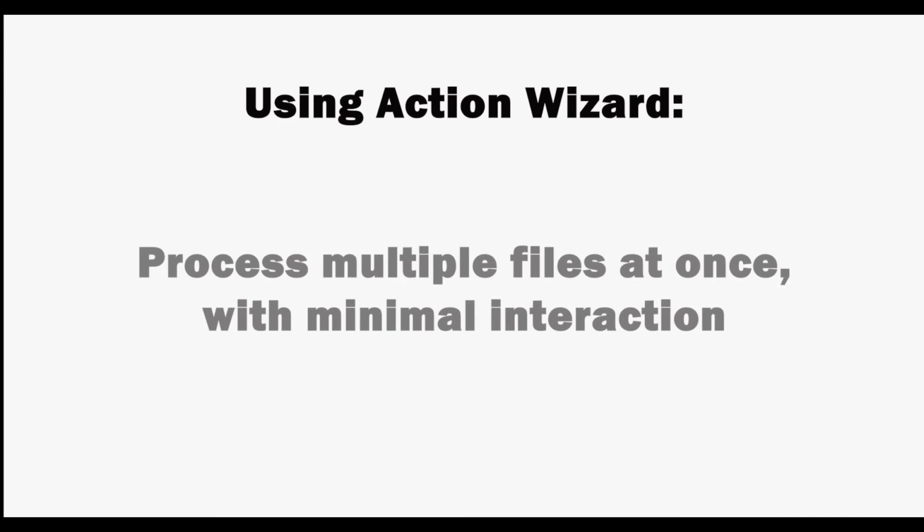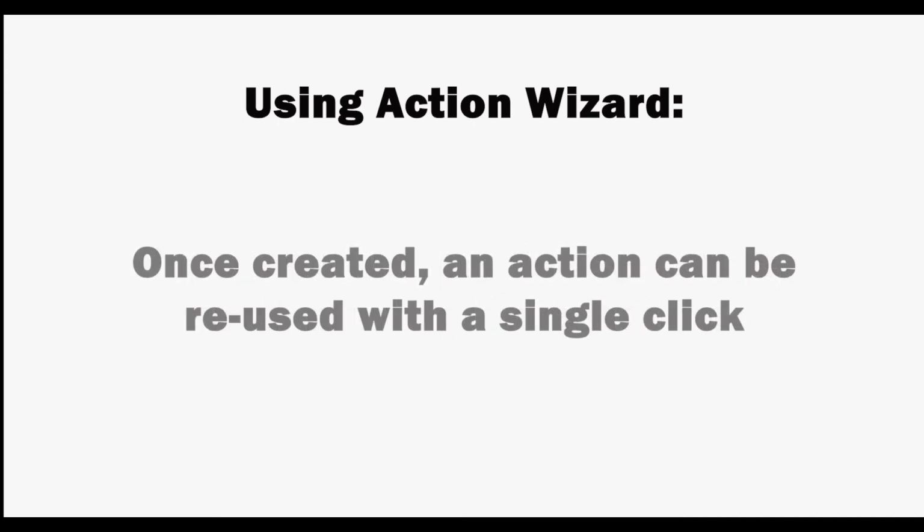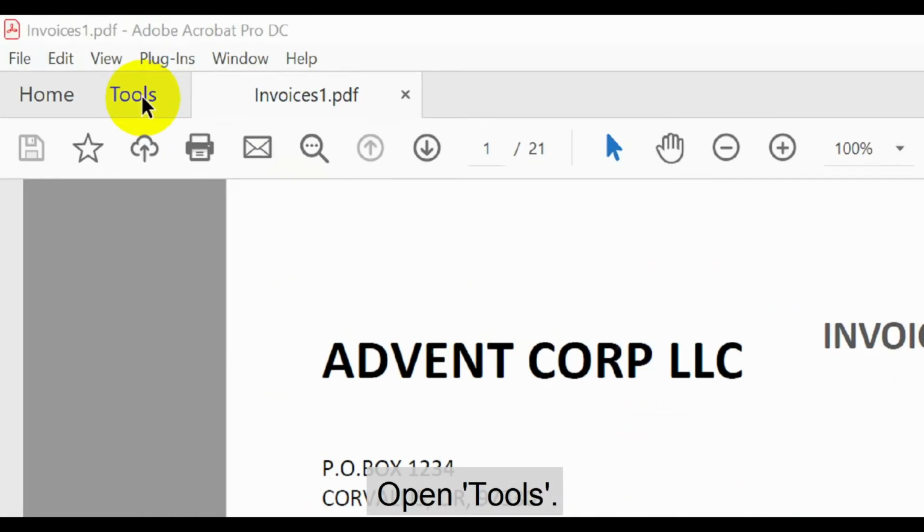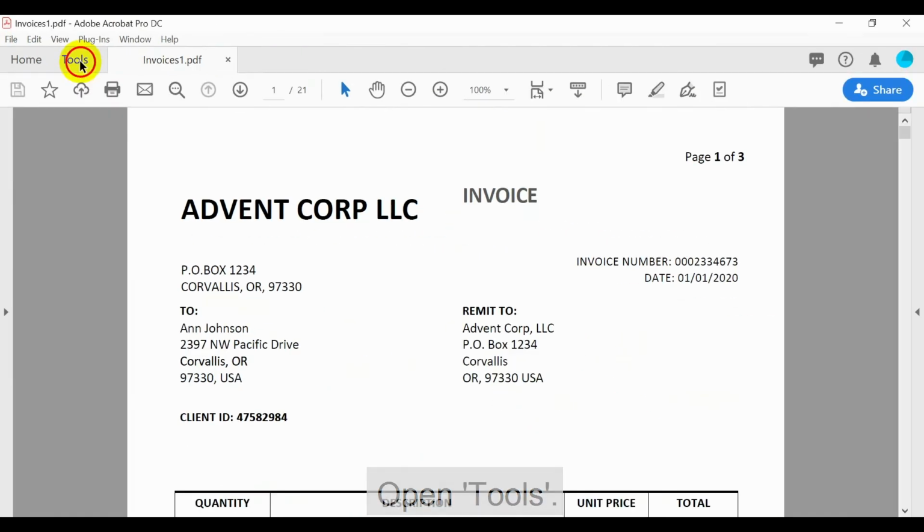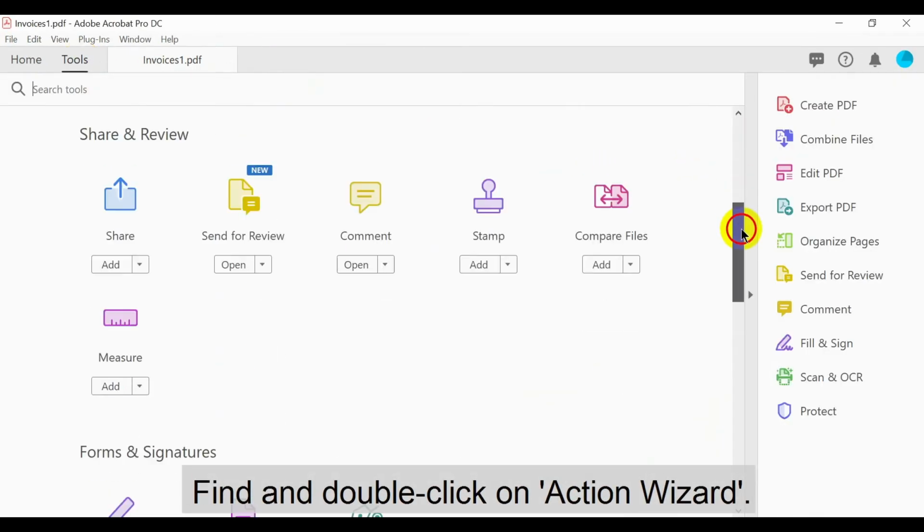Now let's look at how to automate this task with Action Wizard. This tool is useful for processing multiple files at once, with minimal user interaction. Once created, an action can be reused with a single click. Begin by opening the Tools panel in the upper menu. Then find and double-click on the Action Wizard icon.